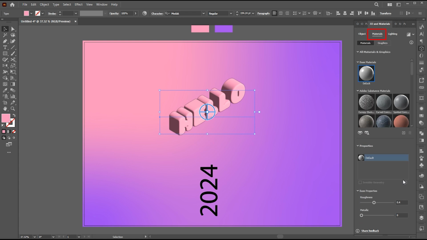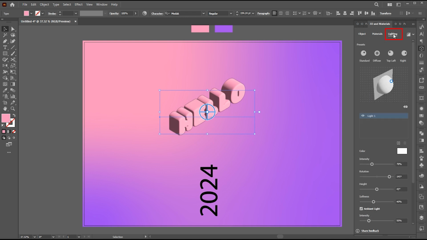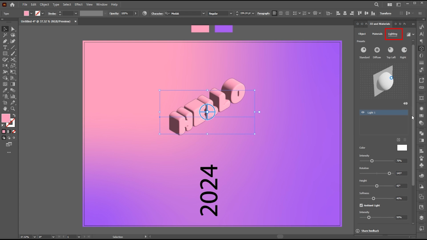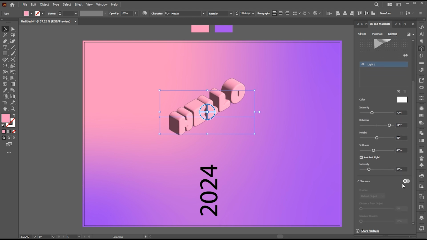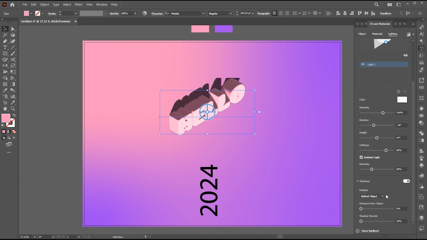Then go to Materials. Set roughness to 0. And increase the metallic a little bit. Then go to the lighting. Here we change some light settings. You can play with these settings. To add more dimension, adjust the settings for shadows.